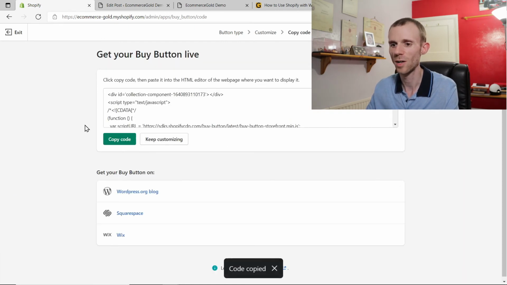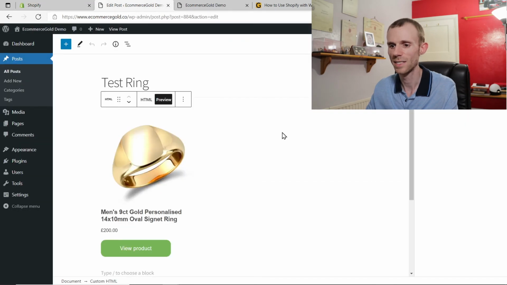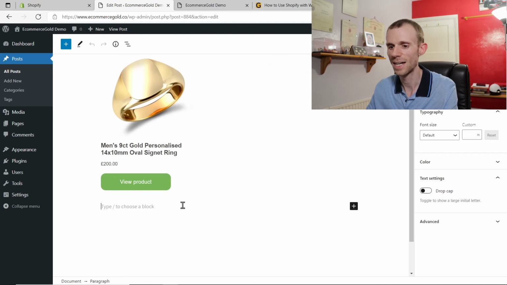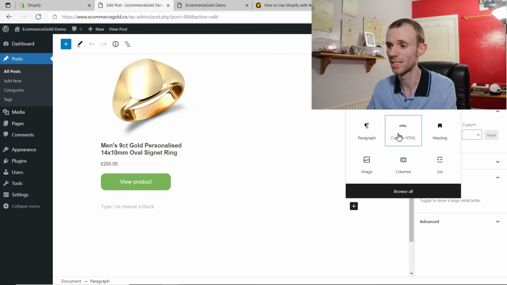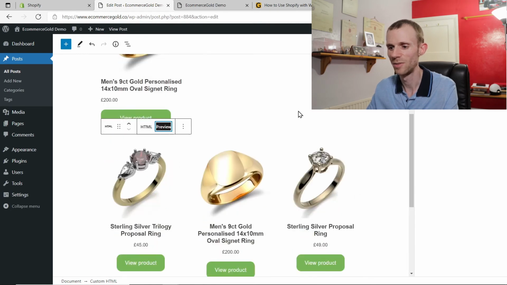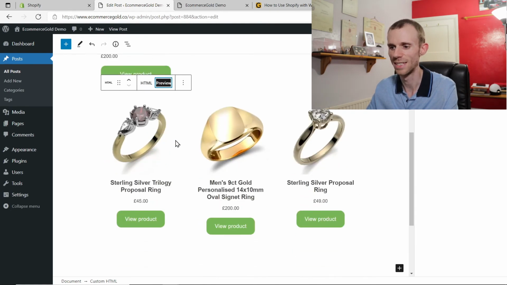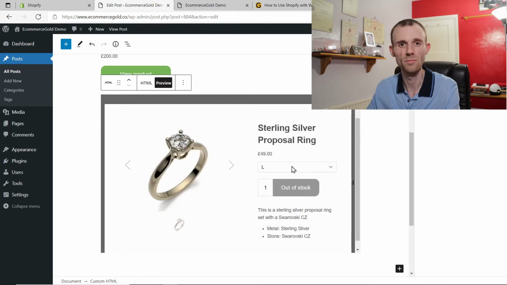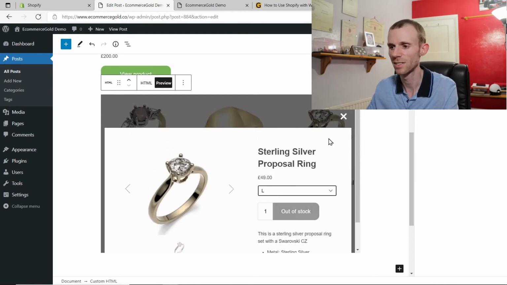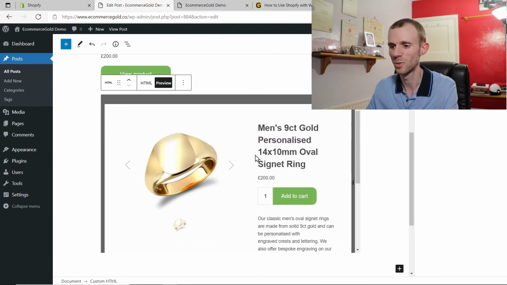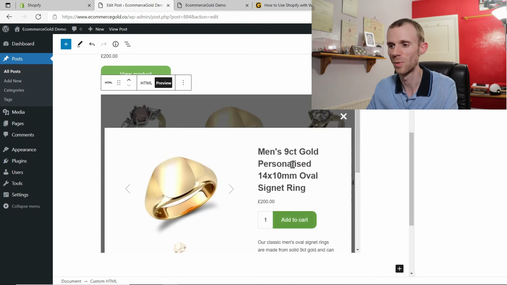So we're going to click on copy code there, go back into our product listing or our page on WordPress. We're going to add another block, another HTML block, paste the code in there, click on preview, and as you can see, it all appears there. So if you click on view product, it'll bring up all the different sizes that are available, the variations, if you've got variations, or if you've just got a normal product listing, it'll just enable it so the customer can buy from it.